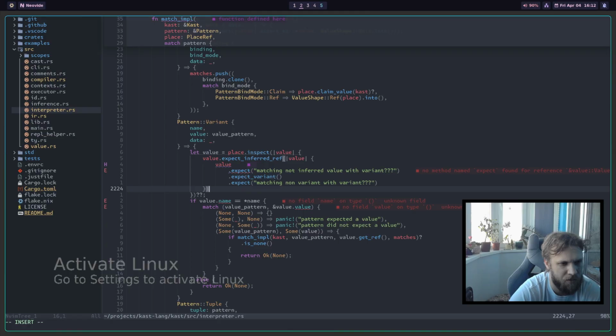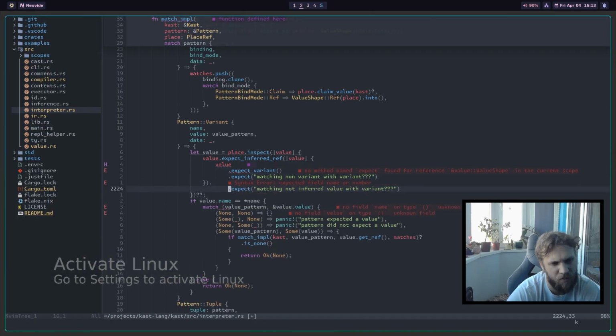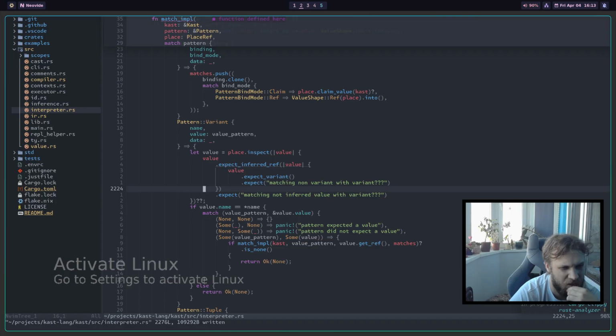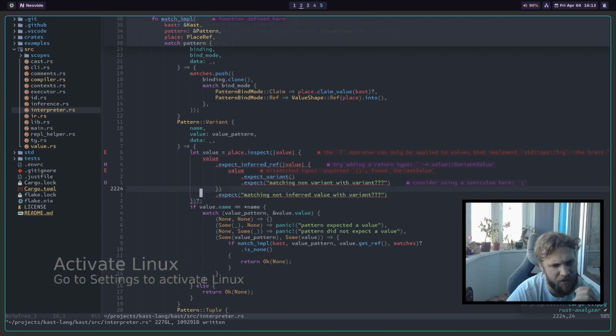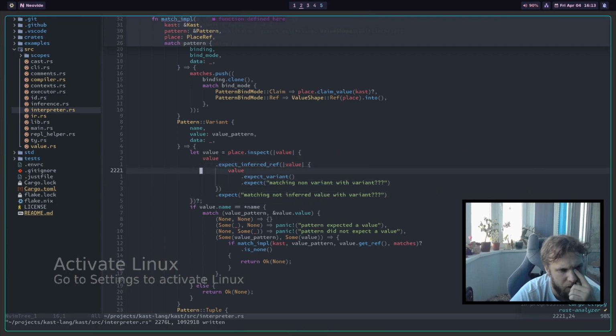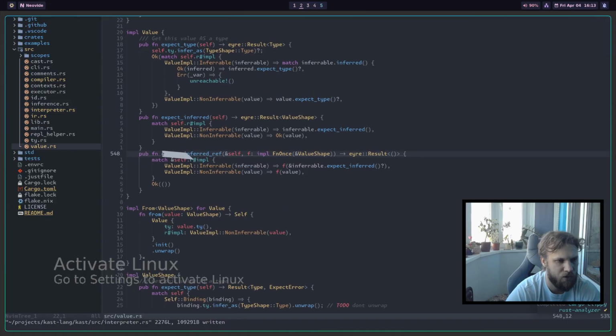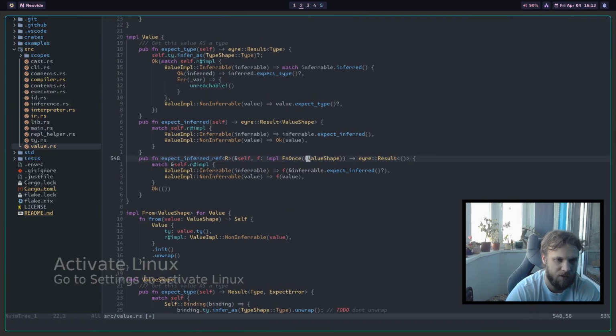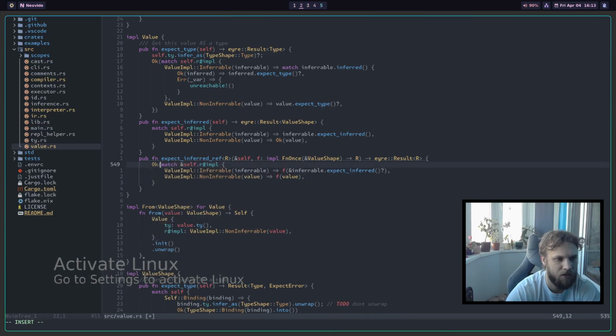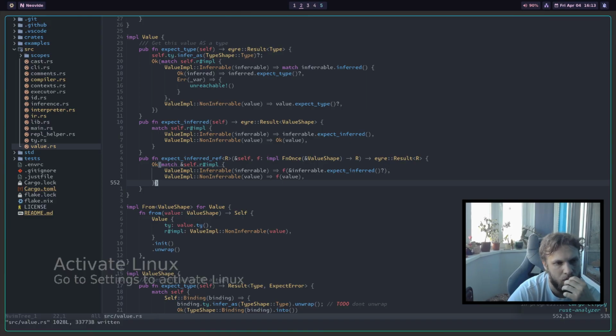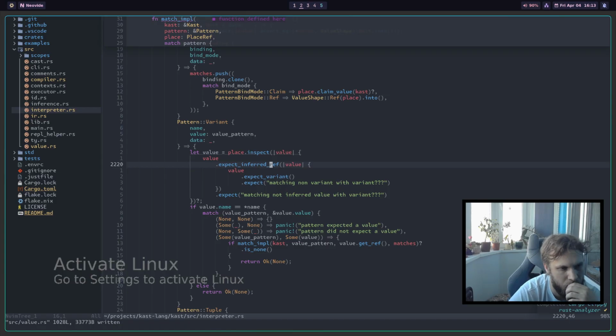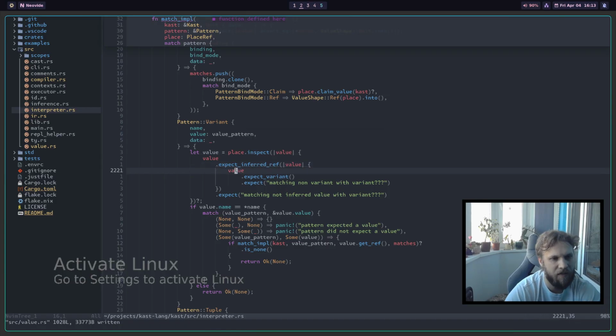Technically, this expect inferred should be like, so this is the expect. This must be expected. Matching not inferred value with a variant. Maybe it can be an error, we'll see. Now we panic. Also, this expect inferred ref should have a possibility to return the result. So this returns R. And this is R, right? So I return OK. And then those values that f returns. Okay, so we have a value.